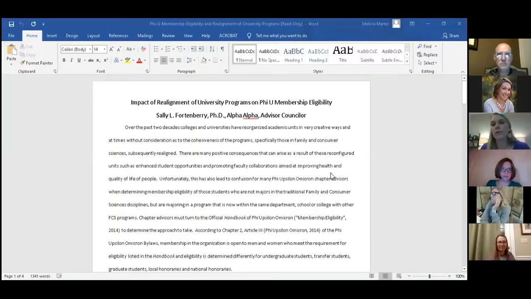So this is an article that was originally written for the Candle that Sally Fortenberry submitted. And we get a lot of chapters that say, oh, we're doing away with our department or our college of human sciences, and now it's called something else, or they're taking the textile students and housing those with the art students now. So we're really not going to be able to sustain our chapter. And so although we recognize and empathize that does create different challenges, it does not mean that your chapter has to fold. So as we know from a family consumer science standpoint, we are a very diversified field.